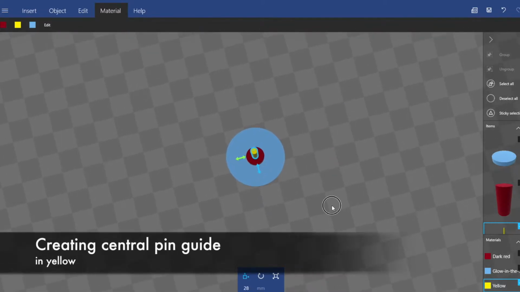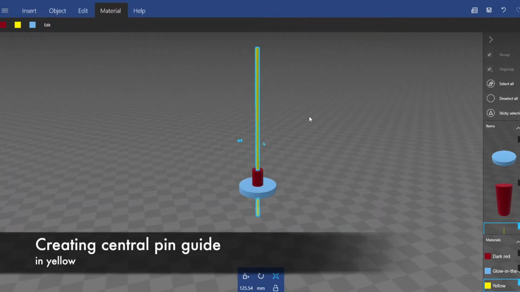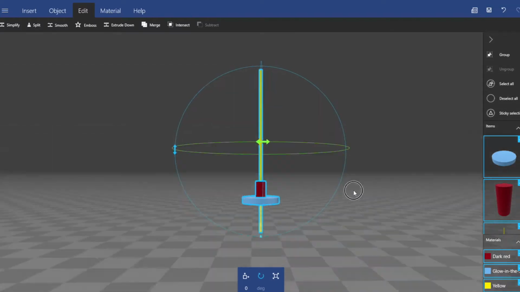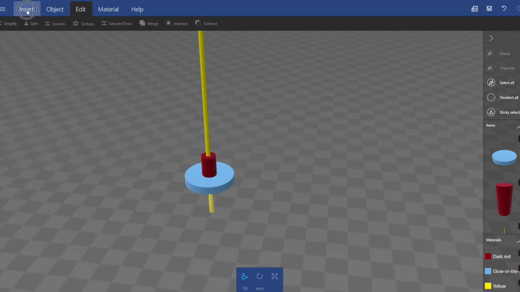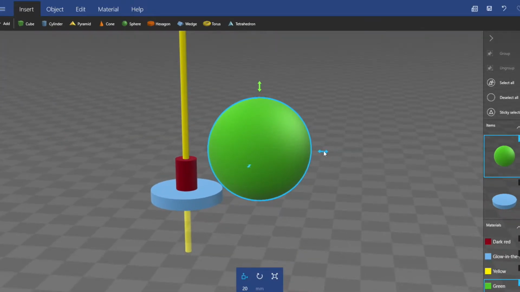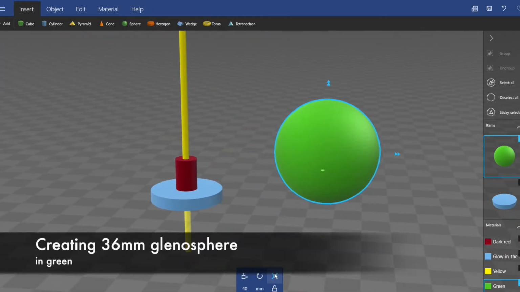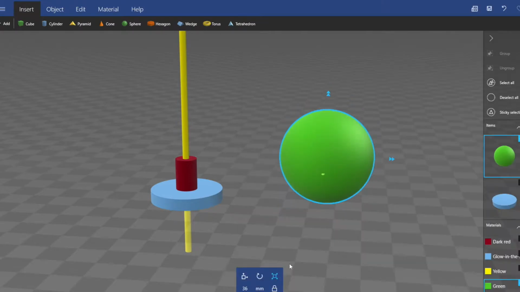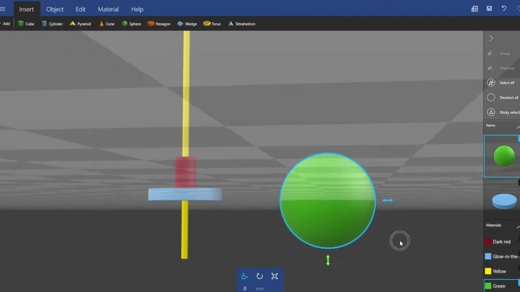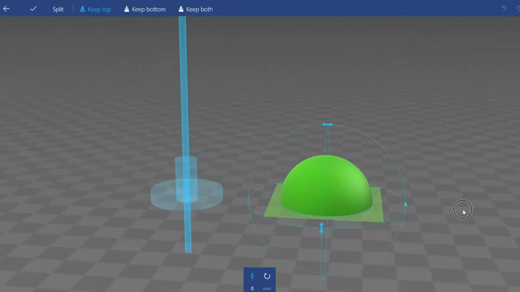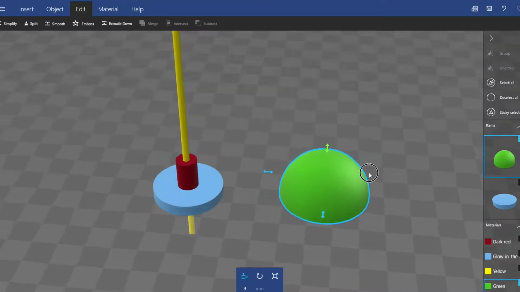The yellow cylinder we just created is the central pin for the glenoid implant. In the surgery, placing this pin is the first and the most important step. Let's create our glenosphere. Let's insert a sphere, 36 diameter, and let's edit to split in half to have an actual glenosphere. Just select Edit and Split.